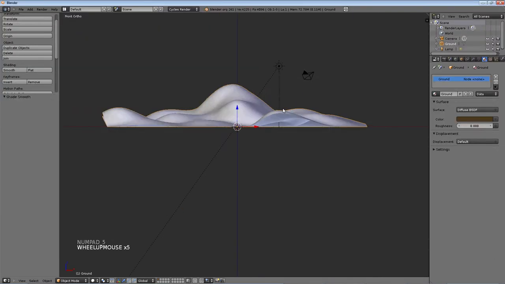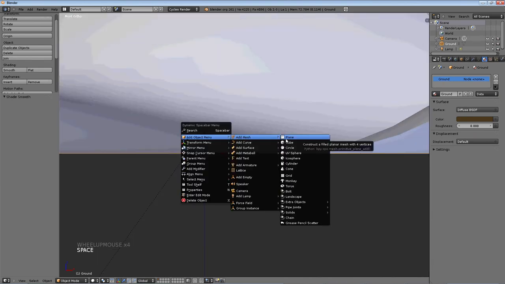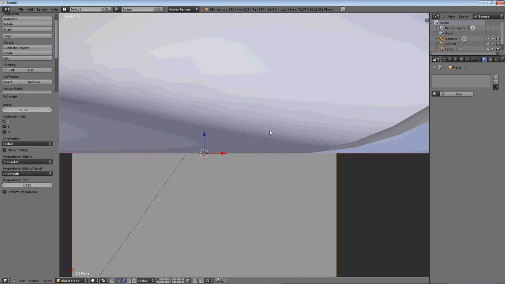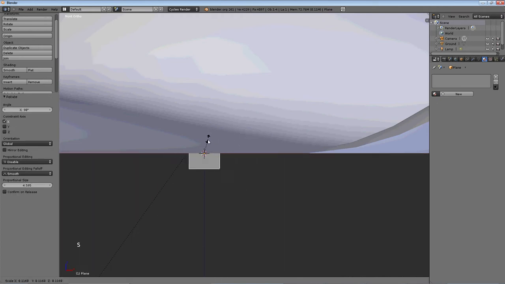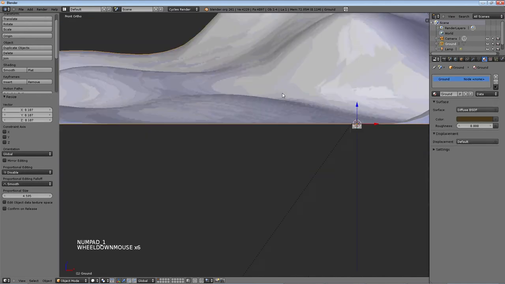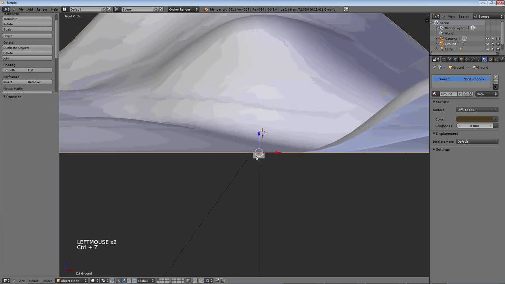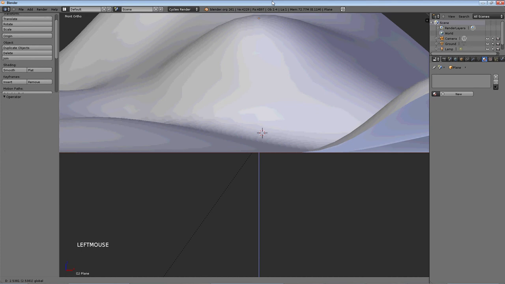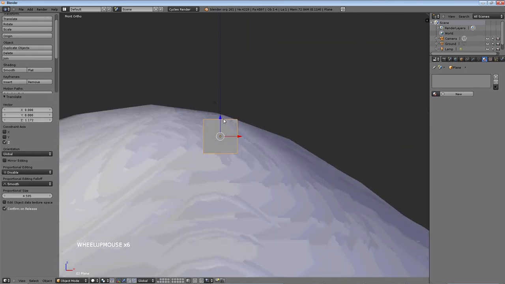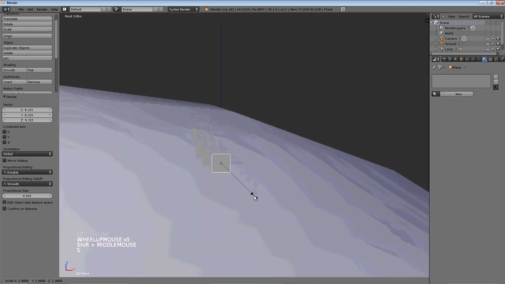So, for the grass, zoom in a lot, add object, plane, rotate it on the x-axis by 90 degrees. And it's always a good idea to have some sort of reference, like size-wise. So I'm gonna just bring this out a little bit. Out a lot. Let's make it really small. Really, really small.